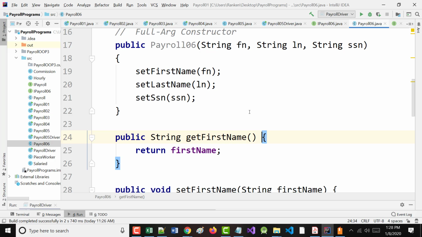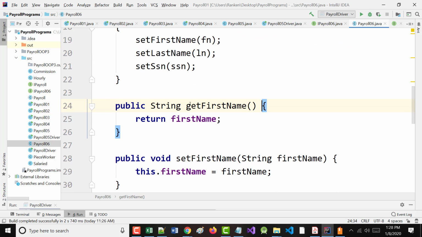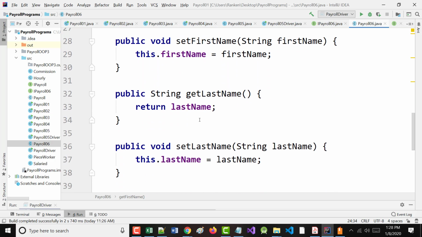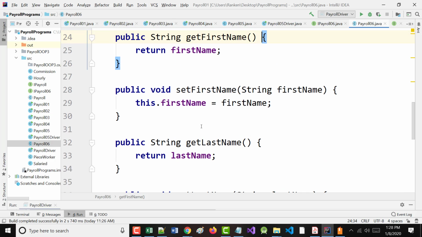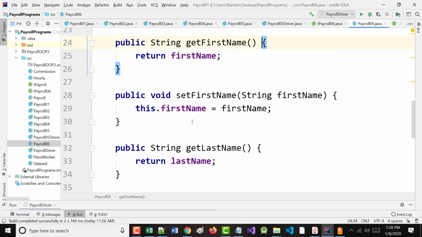So we've got our get for our first name, our get for our last name, and our get for our social security number. So let's look at the 3 sets. It'll be very similar to what we did yesterday. So I am going to come in like we did before.